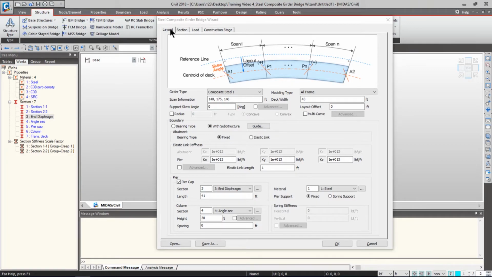Let's all move on to the layout tab from the wizard. Let's define composite steel I as the girder type and all frame as the modeling type. But if you click this word, then a drop-down menu will appear. You have more options to choose from.